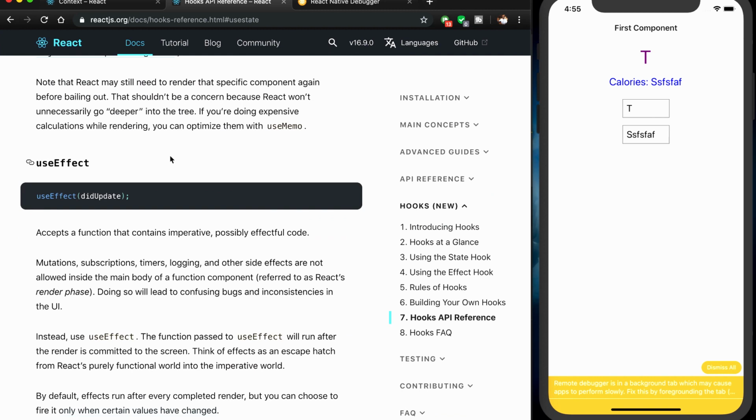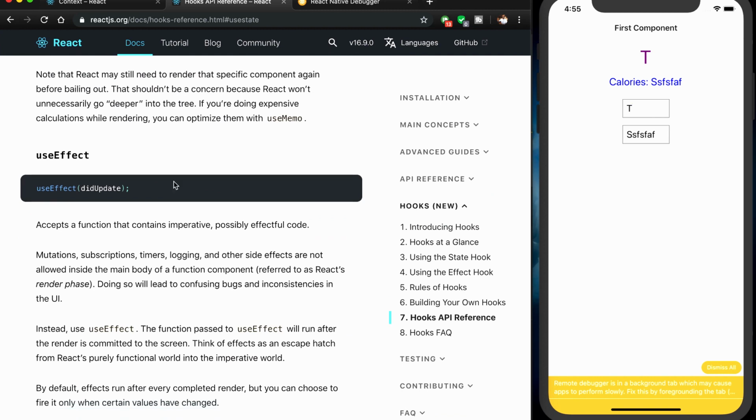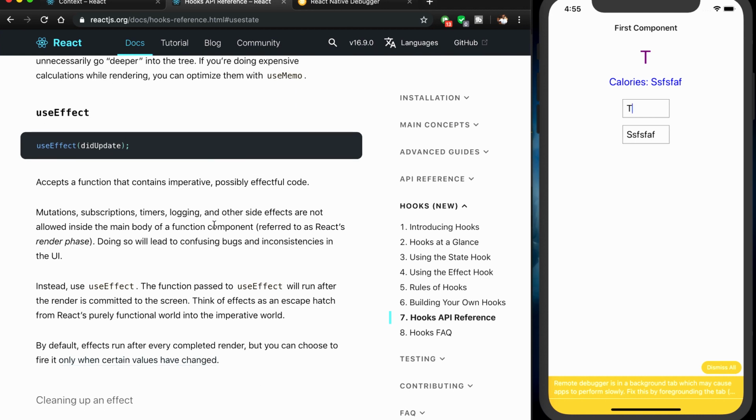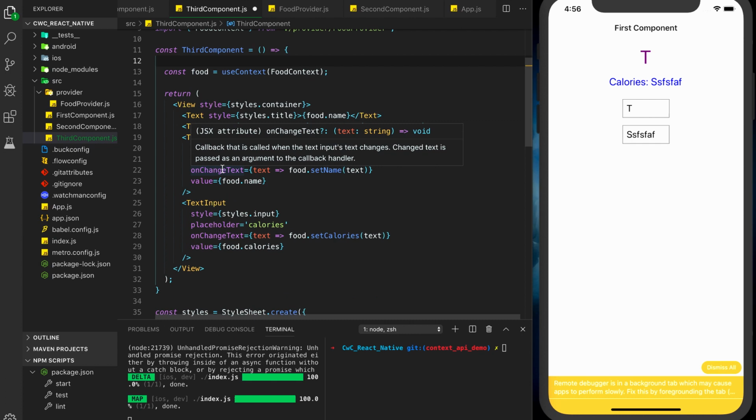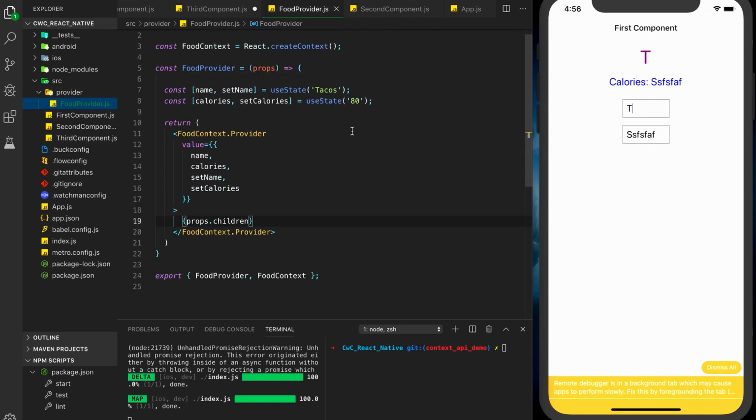useEffect lets you handle side effects in your app. For example, if you're getting data from an API and you want to do something with that data when you load a component or when you update a component, then useEffect is a good option to use instead of using a stateful component. So let's go back to our app here, and we're going to take this code here and cut it, and put it in our food provider.